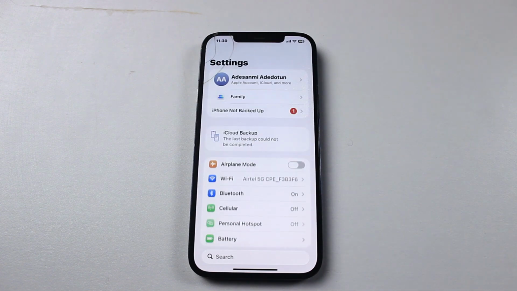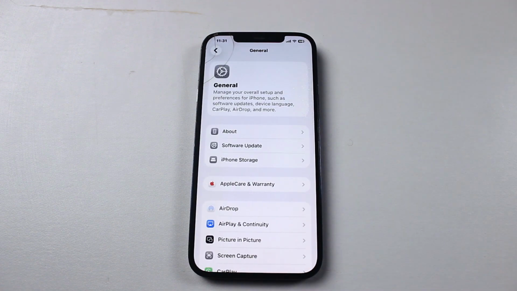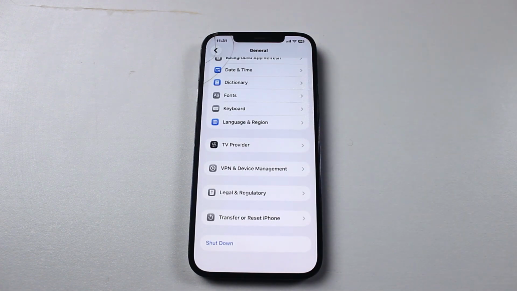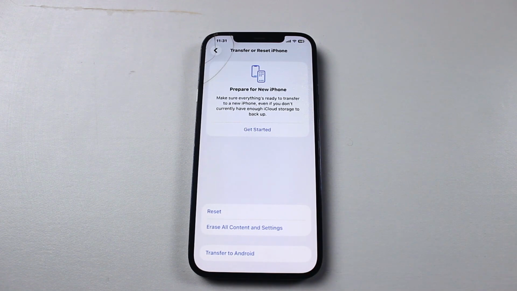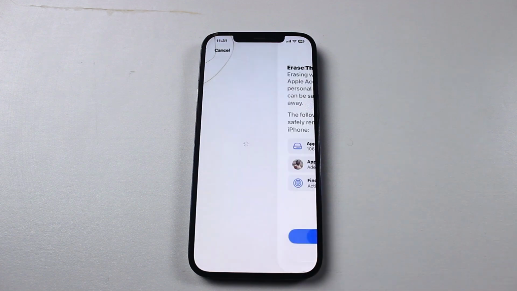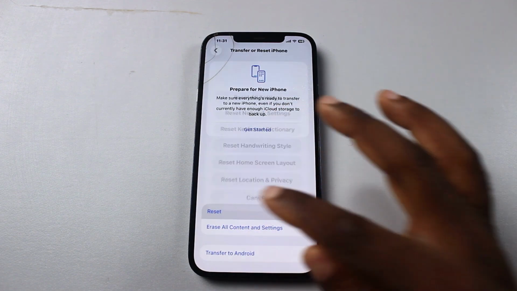First, go ahead and open your iPhone settings. Scroll down and click on General. Then under General, make sure you scroll down to the bottom and then click on Transfer or Reset iPhone. Now, instead of Erase All Content and Settings on your iPhone, which will delete all data, you need to go ahead and click on Reset.